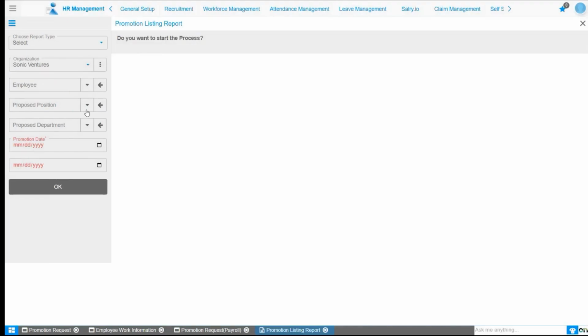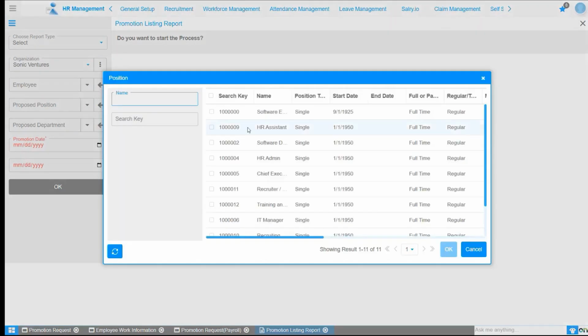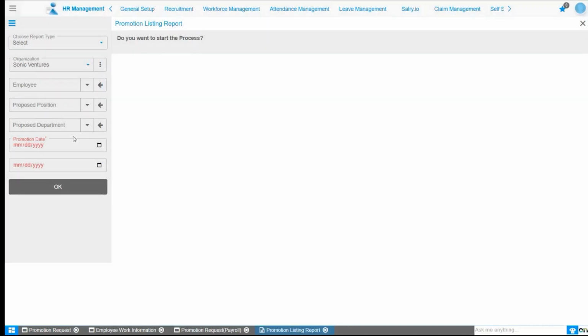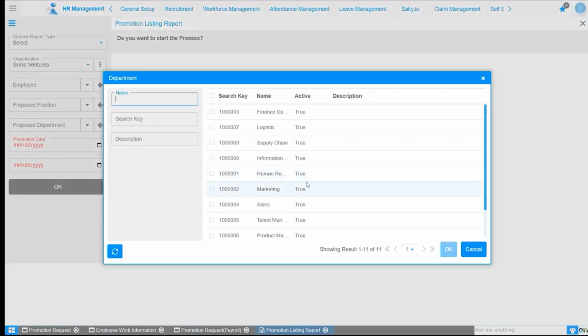Similarly, you can specify the positions here. Multiple positions can be selected at once. However, since I'm not selecting any position right now, I'll click the Cancel button. You can also select departments to filter results. Since we're viewing all data, we'll leave this blank and click on the Cancel button.